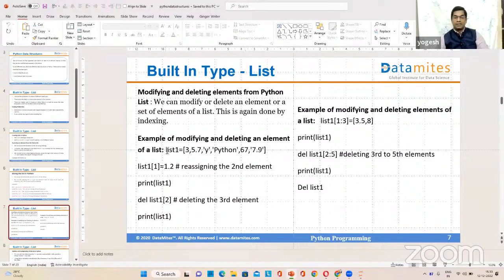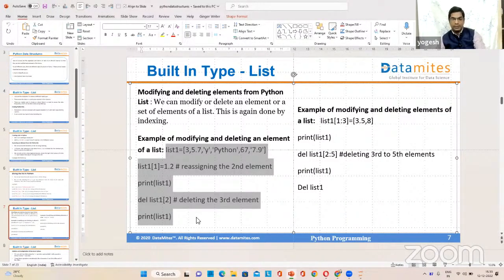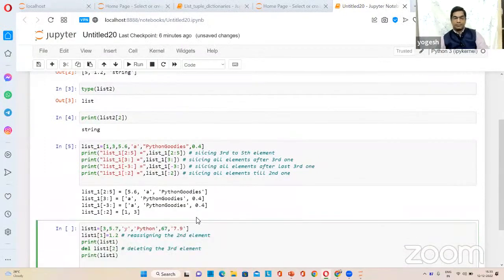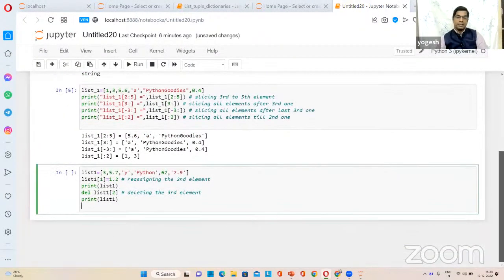For example, see this, I am just copying this. Let me paste it here. Now, if you look at this, you can see I have a list: 3.3, 5.7, Y, Python, 67, 7.9. Now, I want to modify the second element. What is the second element? You can see that 0, 1, comma 2. So I am modifying the first element as 1.2. I would like to print that.